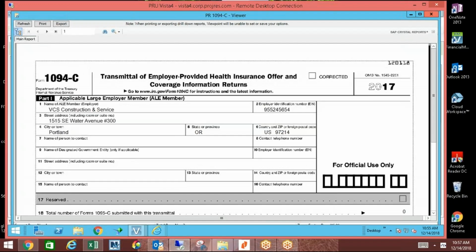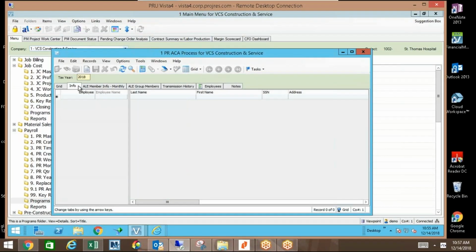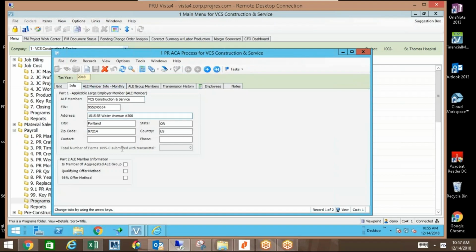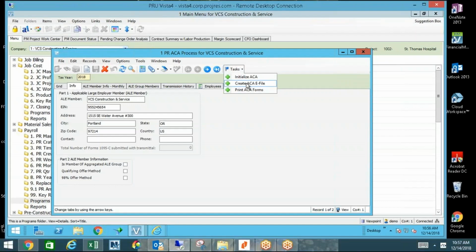And then you've got to be set up to get that, what is it, the FIRE system is for 1099s. What is it for ACA? It's the transmittal number that you have to get from the IRS. And again, it's under tasks. Create the ACA e-file. This step will give you the option to create the file and save it as a text file, and then you save it and then you upload it to the IRS.